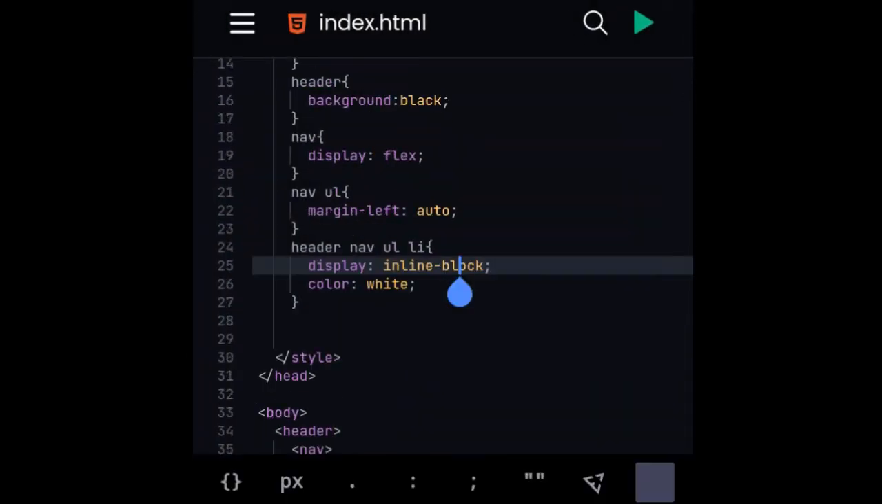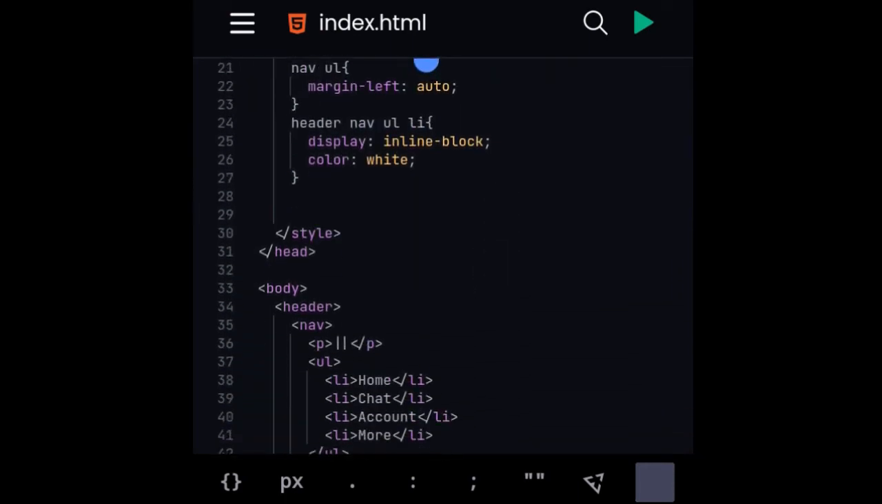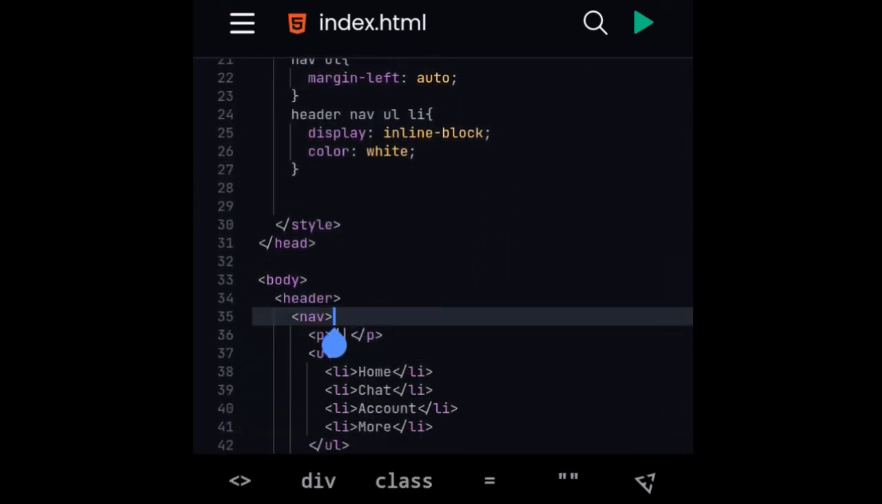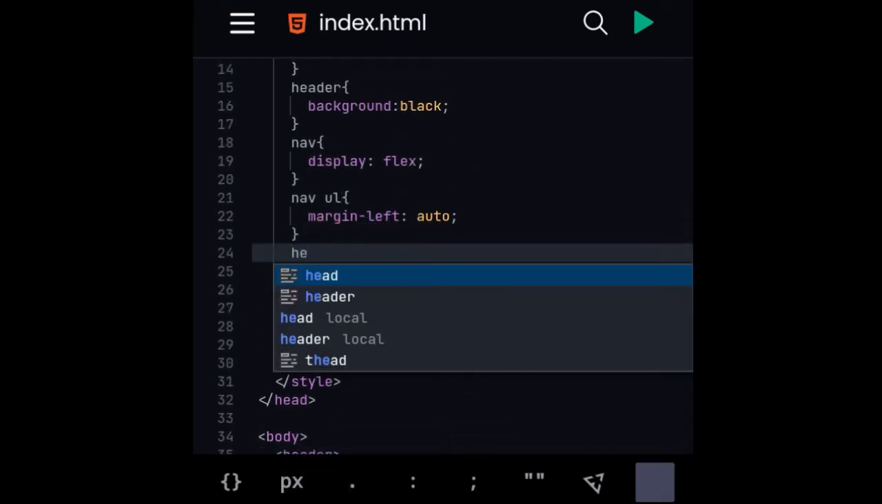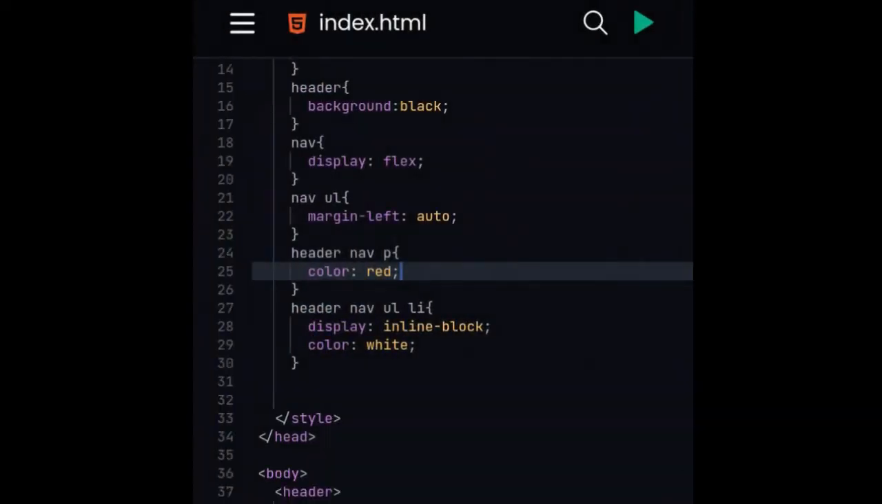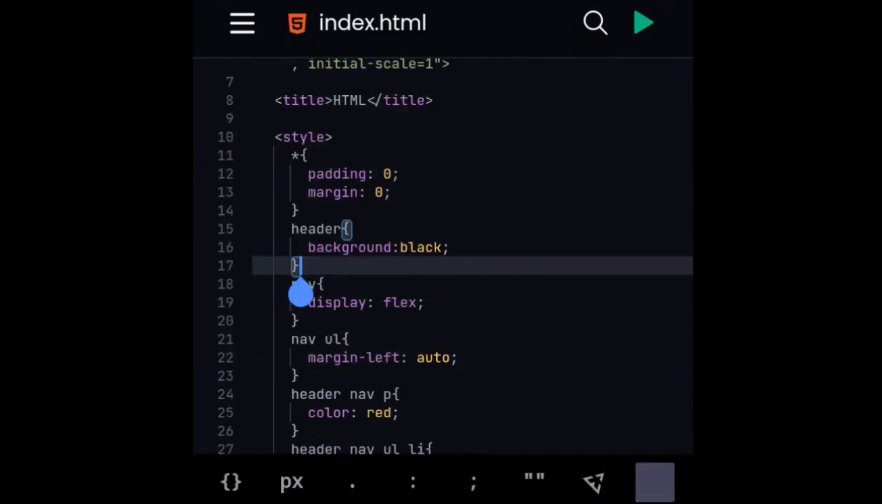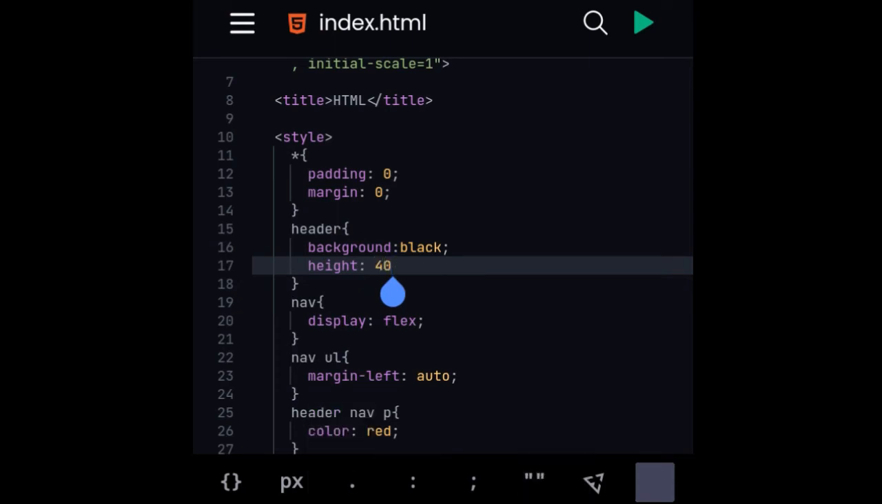And also we can select this paragraph tag which is inside the nav, so header, nav and p, and this color will be red. Let's give some height to our header. So here is our header. Let's give height. Height will be 50 pixels.